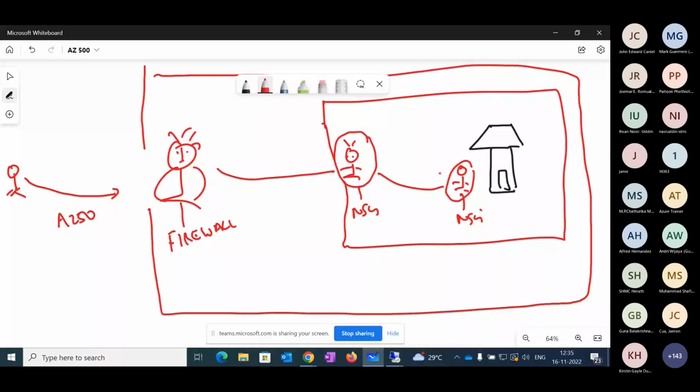The first security person is configured at the network interface card level. This person is configured at the subnet level, and this person is configured at the VNet level. So this is the way security is enabled, and how the security persons work we'll discuss tomorrow. Any questions, anyone?